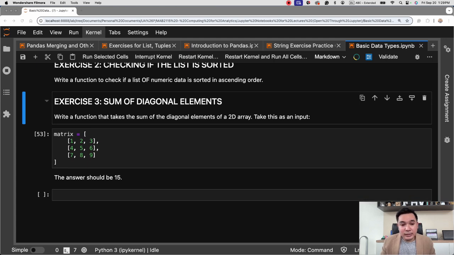And for number 3, it's a bit of a challenge. We need to get the sum of the diagonal elements of a matrix. This is actually very important if you're going to do some data science in the future. So we need to write a function that takes the sum of the diagonal elements of a two-dimensional array, or 2D array, as an input. So for example, for this one, the diagonal would be 1, 5, and 9, and if you add the diagonal, the answer should be 15.